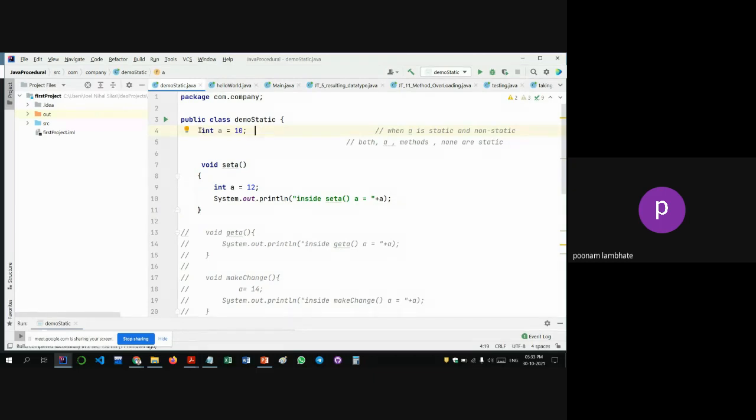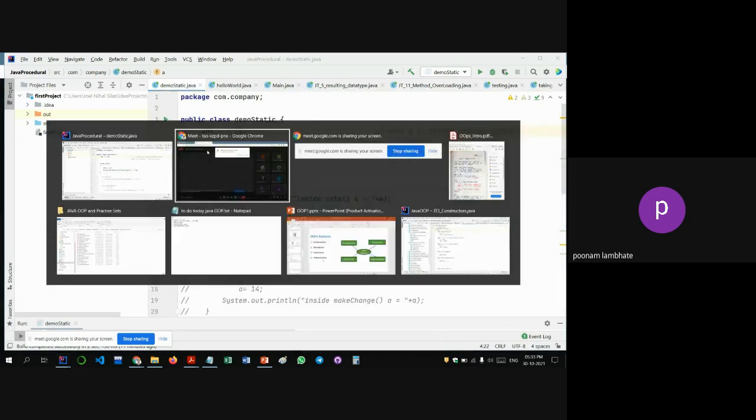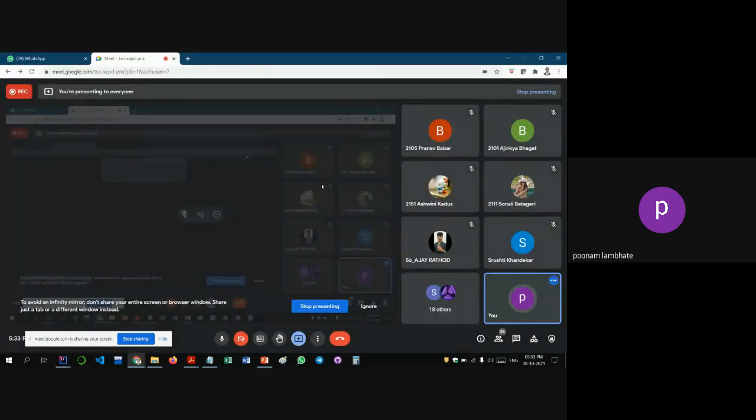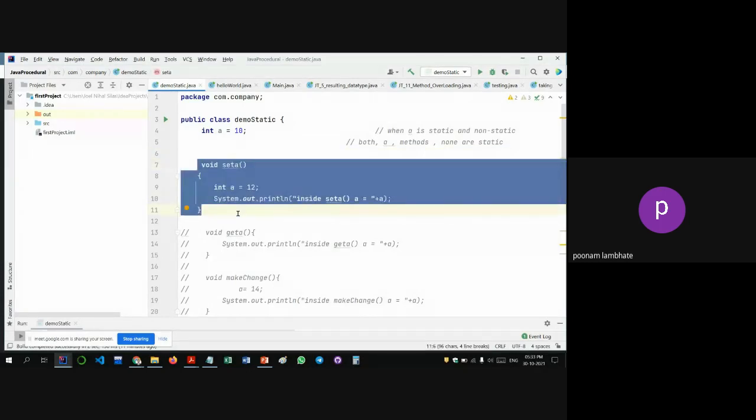So what is this variable called if it is inside the class? Can you tell me? We have seen that last time. It is called as a field or a state. Okay, this is a field or a state. A is a field or a state, or you can say data member. Actually, it is a variable only. And this is called as a behavior or a method.